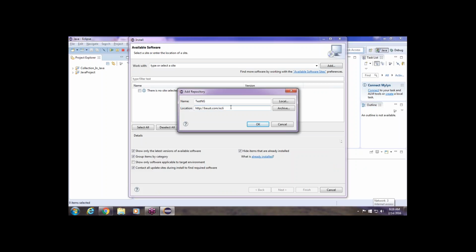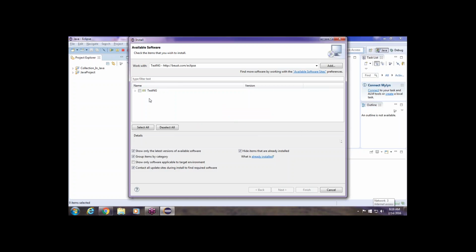beust.com/eclipse. Okay, this URL we would like to put here, and the name we put here is TestNG, and then click OK. After OK, we are getting a TestNG name here. And when you explore this, when you click this play button, you can see in three options, the TestNG and the TestNG Migrate to Eclipse Integration.